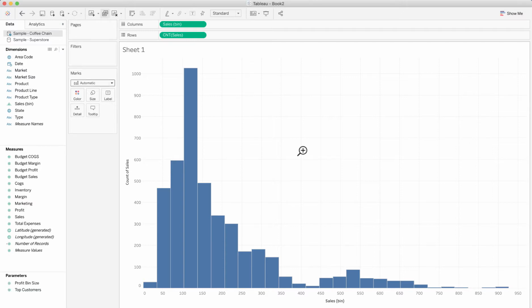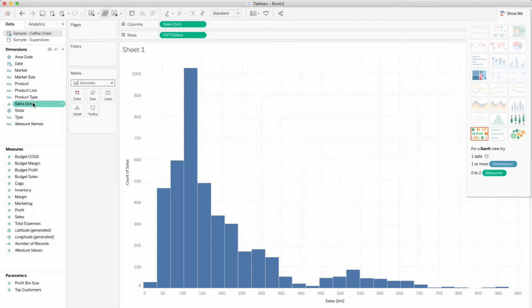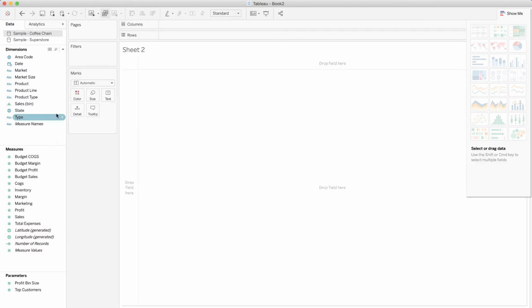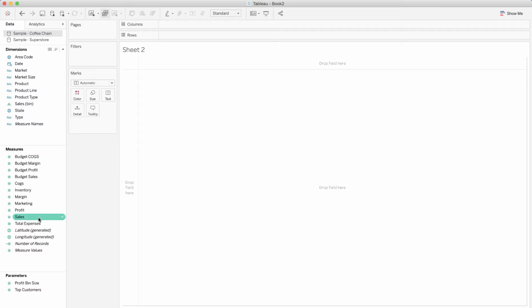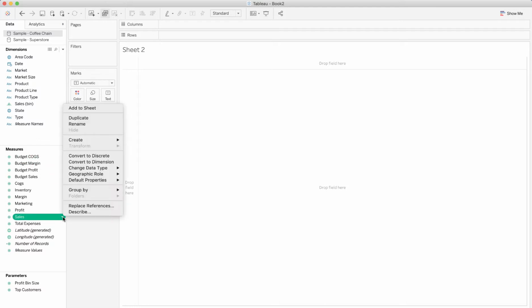But before we get into that, I want to show you that you very easily could have created this exact same histogram without needing to use the Show Me tab. All we would have had to do was create this bin field, and we could have made it ourselves. So let's take a look at how we would do this. I'm going to make a new sheet, and instead of using this sales bin field, I'm going to right-click on sales, click the drop down here, and I'm going to choose to create bins.